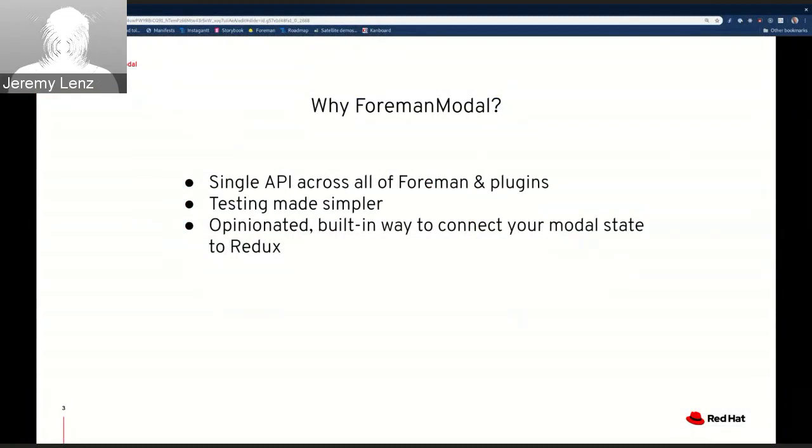Tied in with that is testing. It makes testing simpler because the basic tests are already there: the render test, and modal opens, modal closes when it's supposed to. That's tested once, and you don't have to test it every time you add a new modal to the application. And then finally, it's an opinionated built-in way to connect your modal state to Redux.